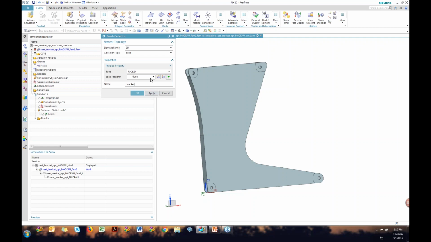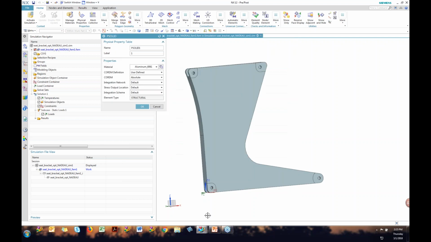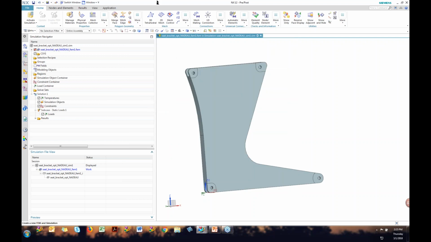And then I'm going to go ahead and define the solid property. In this case, I'm going to define a material, and I'm going to use my library materials that exist. If I had to, I could create my own material, but in this case, I'm just going to use 6061 aluminum. So now I have my property. Let's go ahead and throw a mesh on there and reference that property.